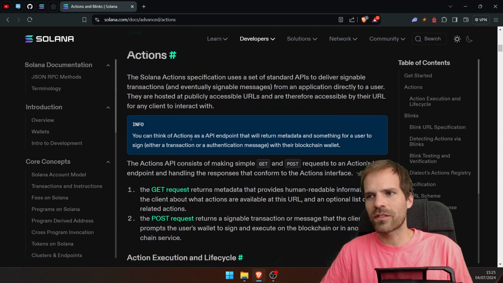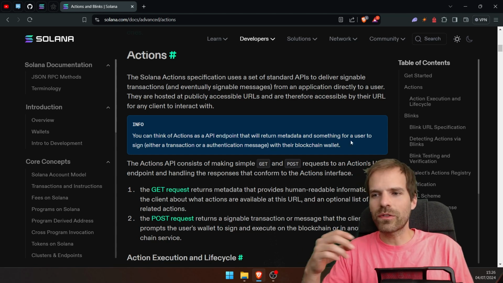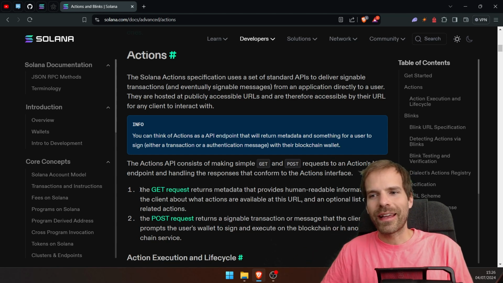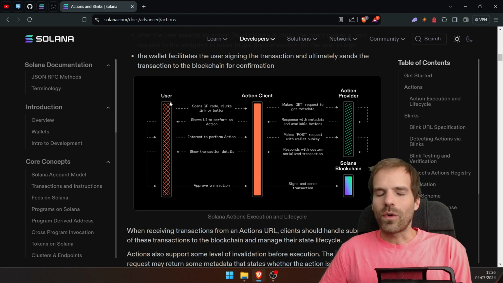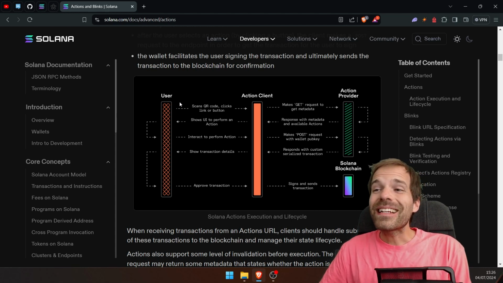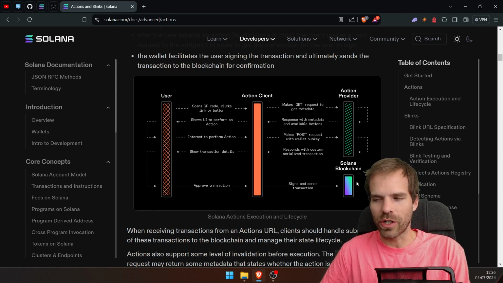You can think of actions as an API endpoint that will return metadata and something for a user to sign. So there are always those two steps. First, get me the metadata, and then get me the transaction, which we do with a POST request. And that's what the lifecycle looks like. We had a look at this already, but let's have a more in-depth look, or look with more understanding. Basically, what we are going to do when we build an action is we code this part, not the Solana blockchain, that's the validators, but this part.